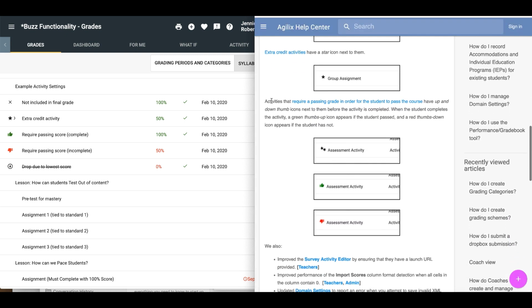Alright, then the next ones are activities that require a passing grade in order for the student to pass the course, have an up and down thumb next to them. So you see here on the left-hand side, this one requires a passing score, and I did receive that, so I have a thumbs up. This one required a passing score, but I did not receive the proper passing grade, so I have a thumbs down.